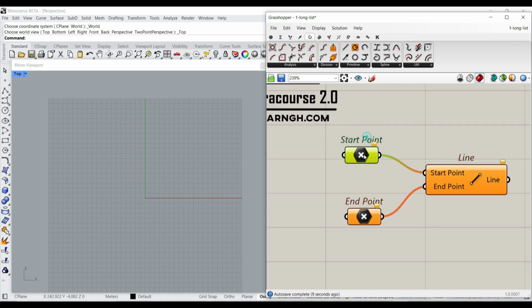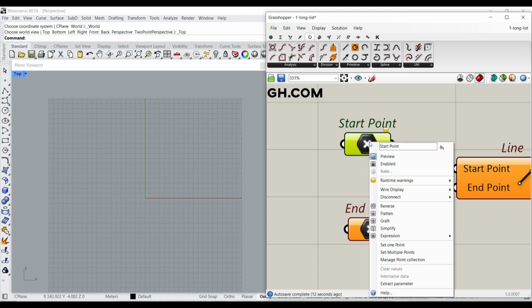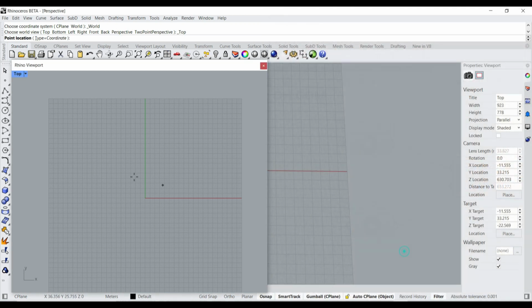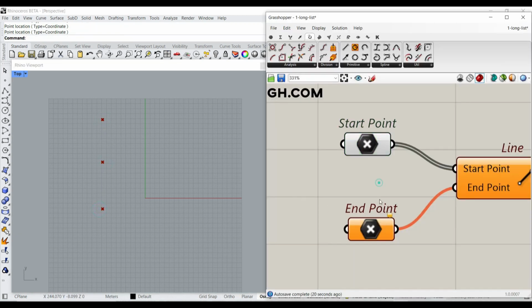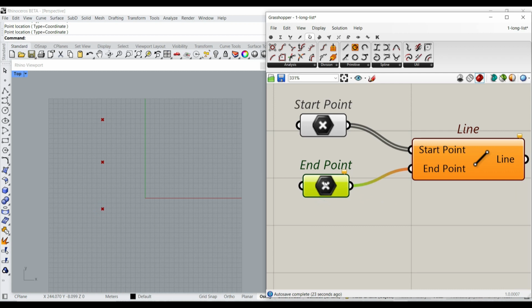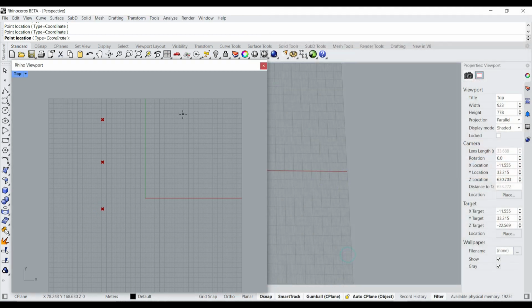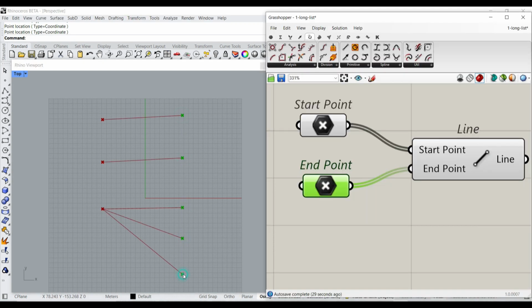So what I want to do here is, for the start point, right click and set multiple points. I'm going to click here and use the shift key to make it an ortho and make like 3 points. Then for the second set of points, I'm going to right click here and set multiple points. And I'm going to make 5 points.